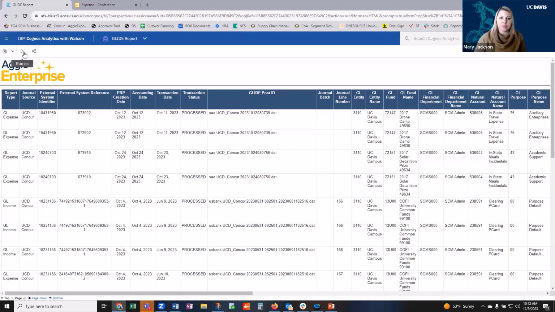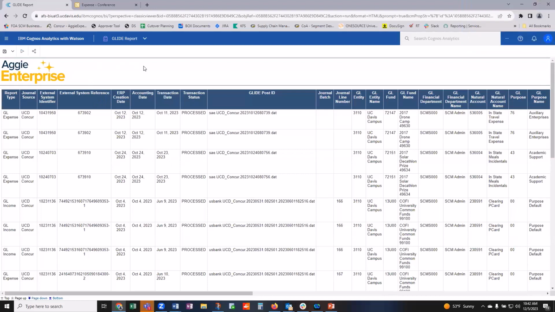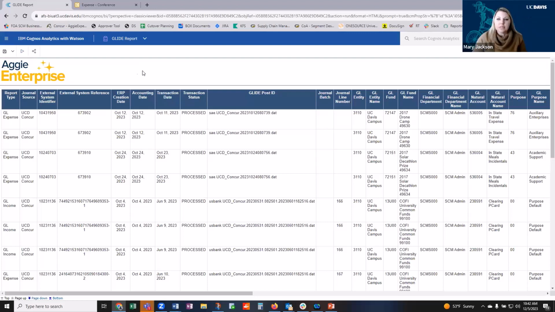And so this can be just through AggieExpense. Everything that's posted to an account just through AggieExpense. Yes, yeah, because I did sources Concur, UCD Concur. Yeah. Yes. And then, okay, so I can just go, let me go.